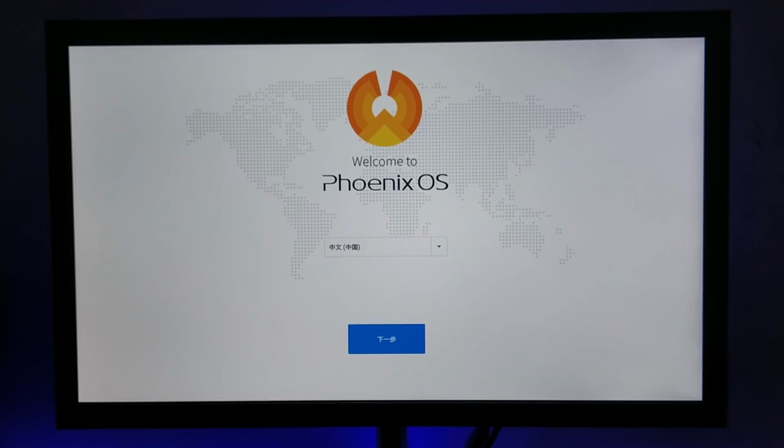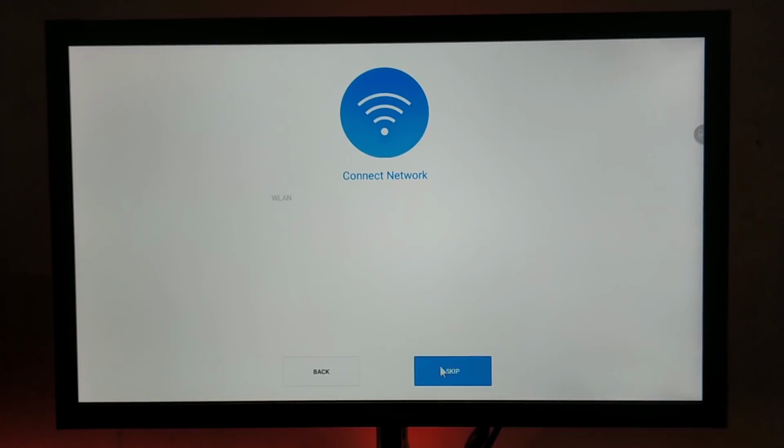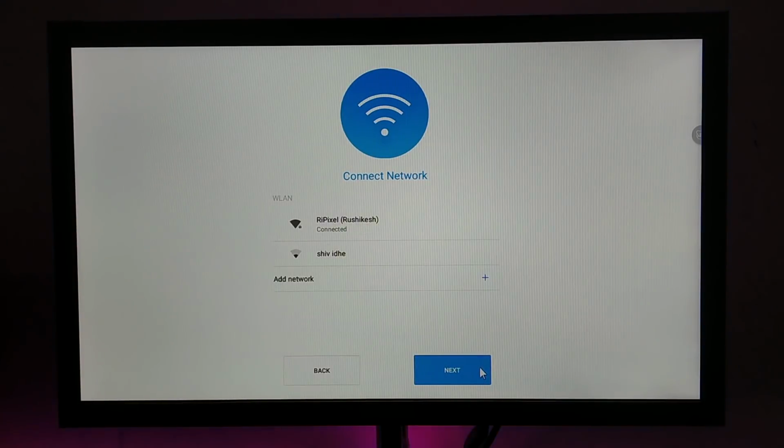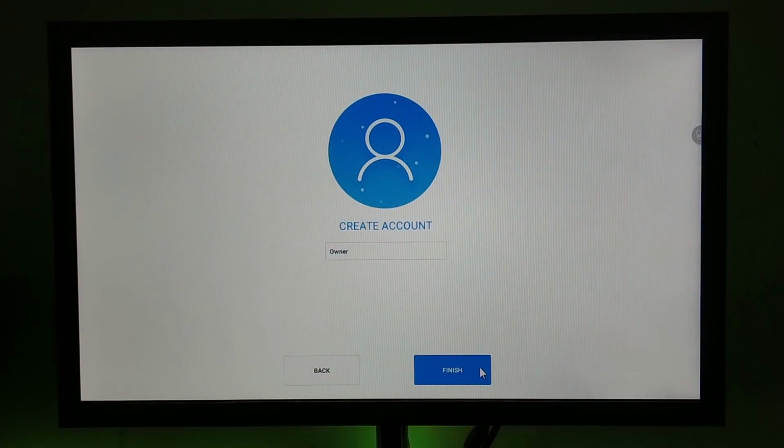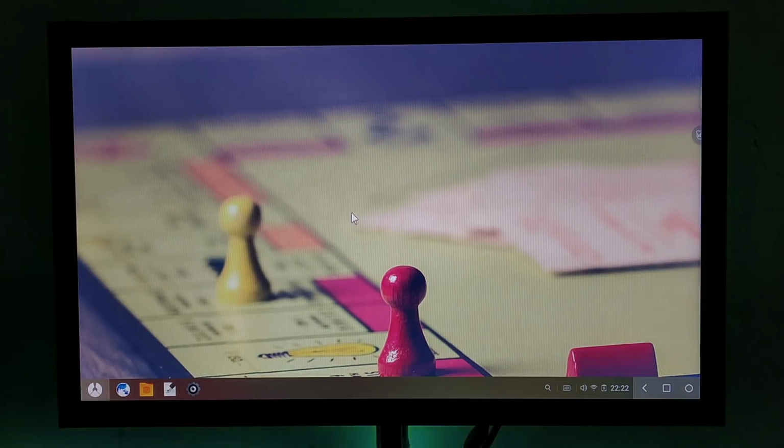Once the booting process is completed, you will be right here. Here you want to change the default language to English. Then you have to accept the terms and conditions. Then you can set up the Wi-Fi connection if you want. And after doing all this, you will be into Phoenix OS. This is how you can install Phoenix OS on your PC.